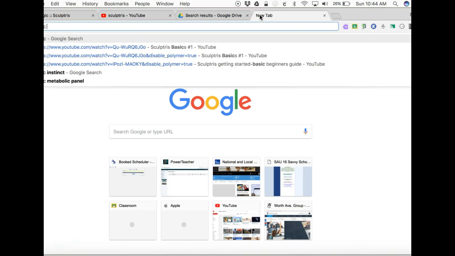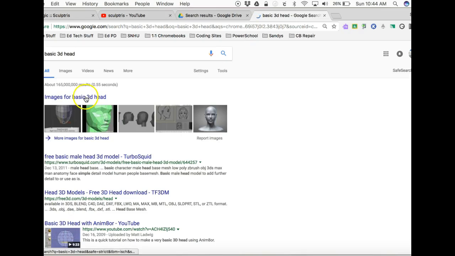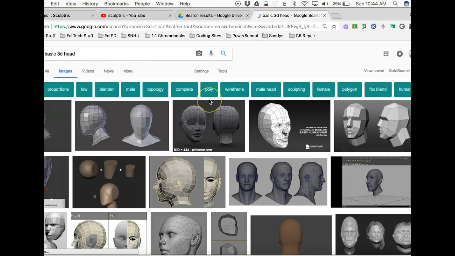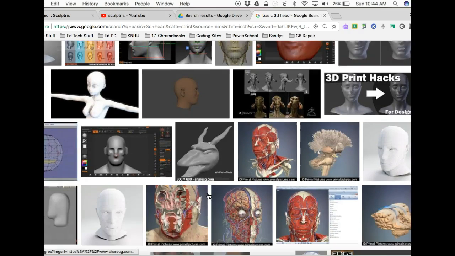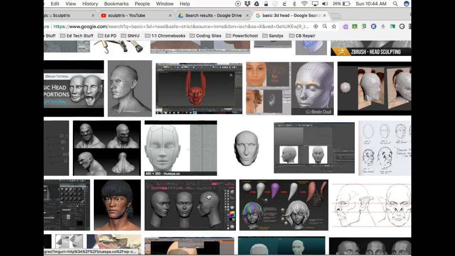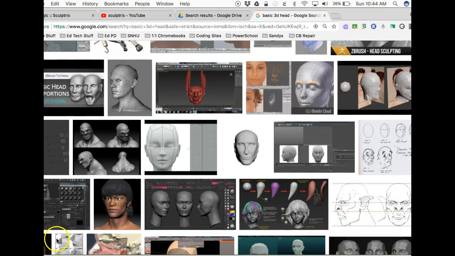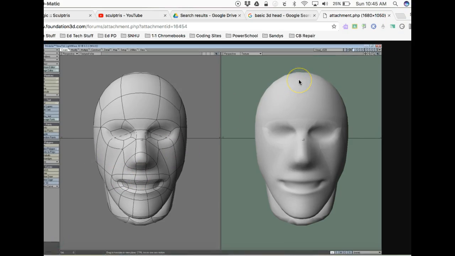You could search for a basic 3D head and see what comes up. Sometimes it's helpful to work from an image when you're creating something. So I like to find some kind of image, and bear with me one second, I'm just going to find something. I just found this image, which I think is doable on here for this short presentation.